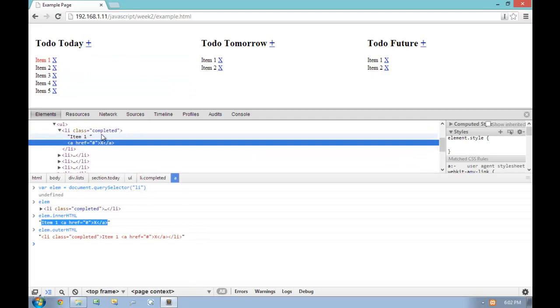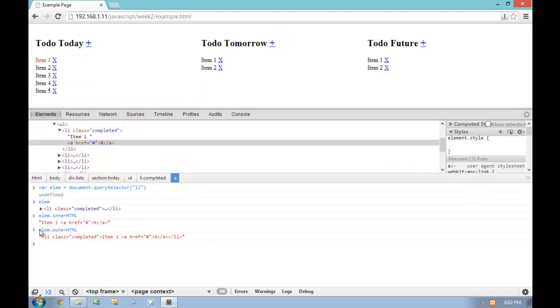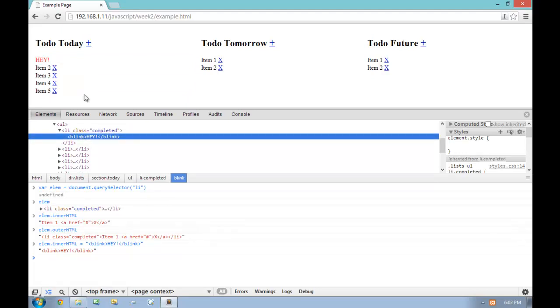Because as you see, the A element appears within the li. Next up, we have the outerHTML. The outerHTML not only includes what's inside of it, but it also includes the HTML that's outside of it. Now, what's cool about innerHTML and outerHTML is we can modify them. I can say innerHTML equals blink hey. And now I get a blink tag right there, which is not blinking because I don't think blink tags are supported anymore. So I can modify the innerHTML and the outerHTML to whatever I want, which is really cool.